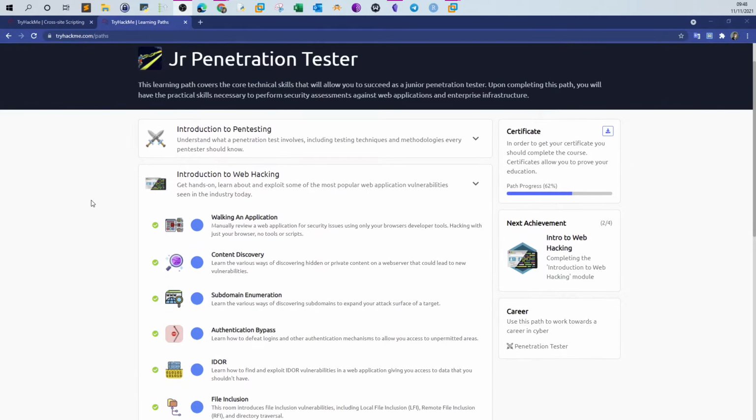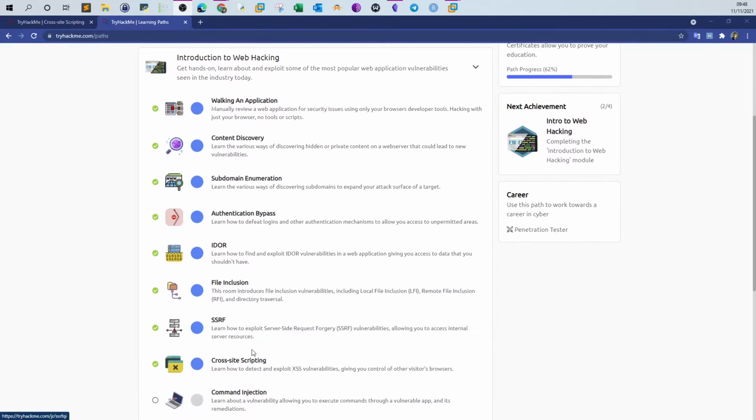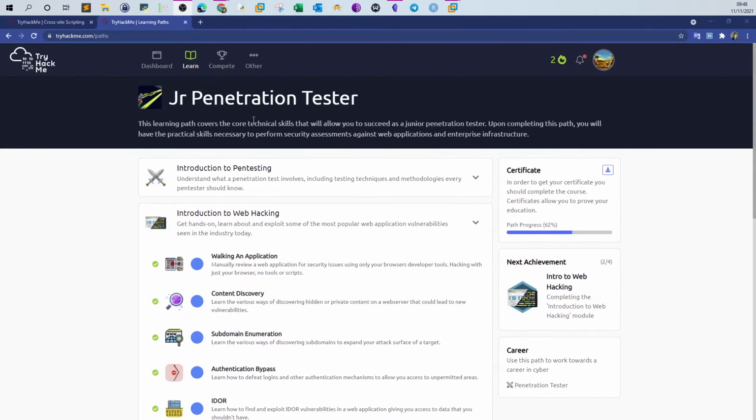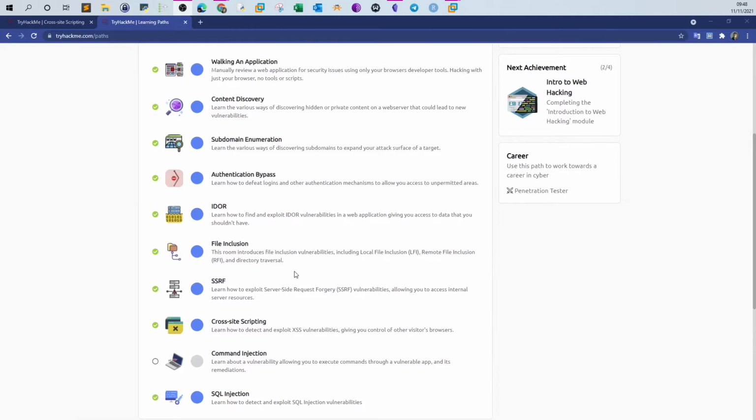Alright, welcome back. Today we will be doing the cross-site scripting room from the Junior Penetration Tester pathway. Cross-site scripting is the room before the last one, which is command injection. We will be doing command injection in the next room, the next video. Alright, so let's jump in.